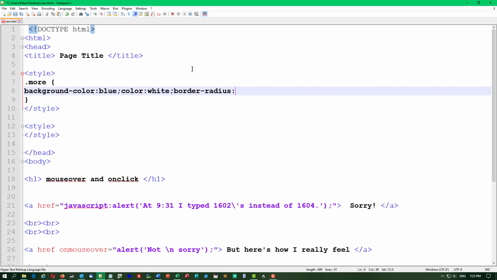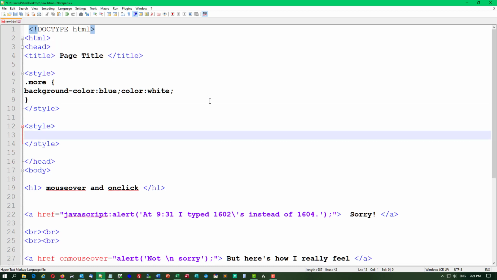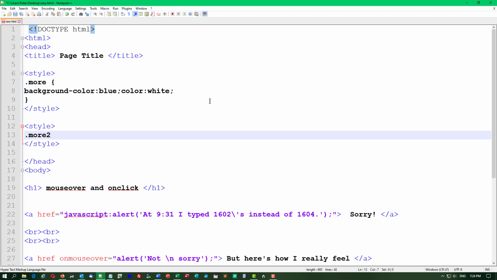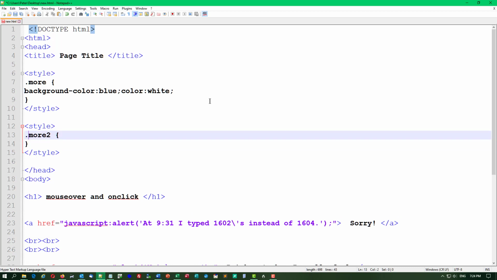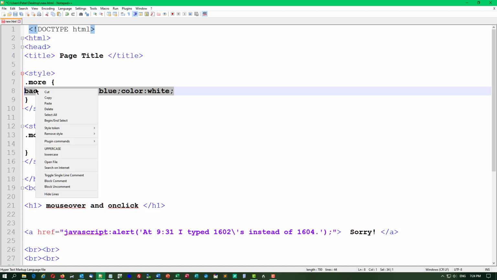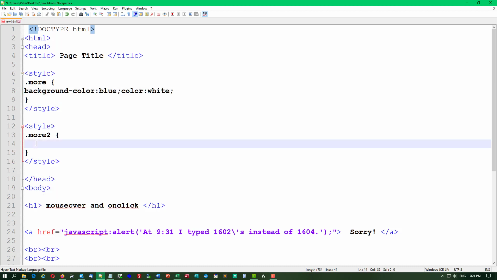And what border radius does is it rounds the corners of this box, because more is going to create a solid background. Well, actually, let me create it without the radius first, and then I'll show you the difference. And on the other one, I'm going to call this more 2. It is okay if I use a number as long as it isn't the first character in the code. So I'm just going to copy this and make a slight variation in more 2.